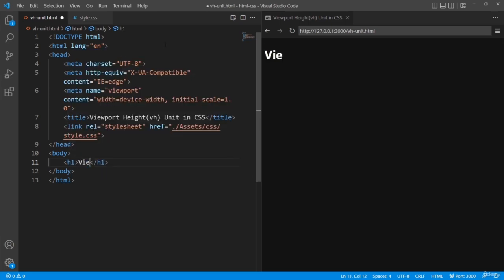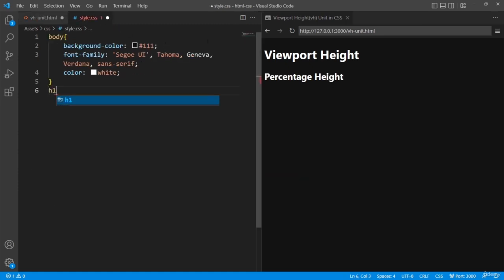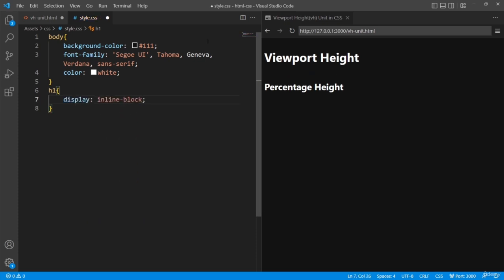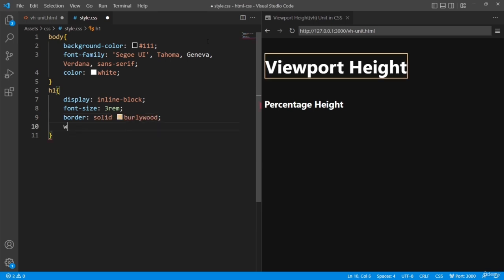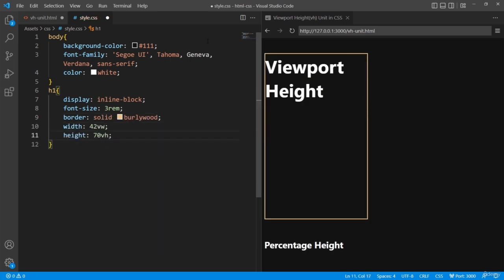I will create 2 headings inside the body, giving heading 1 as viewport height and second heading as percentage height. Now let's style them. For H1, I will first apply the display property and set it to inline block, as I want these two headings on the same level. Then I will apply font size, border, width 42 VW and height, let's say 70 VH. Let me give some margin as well.